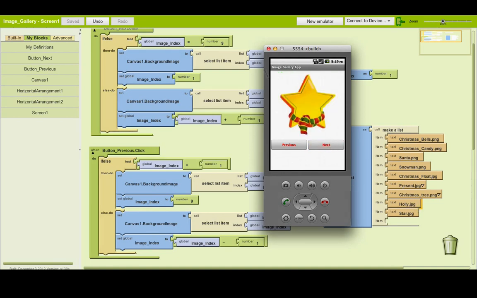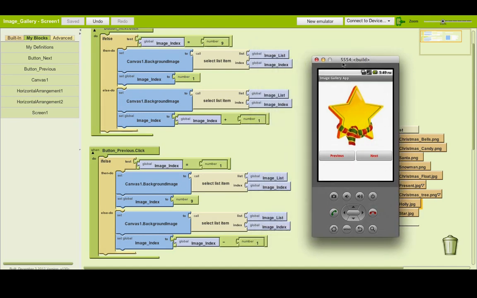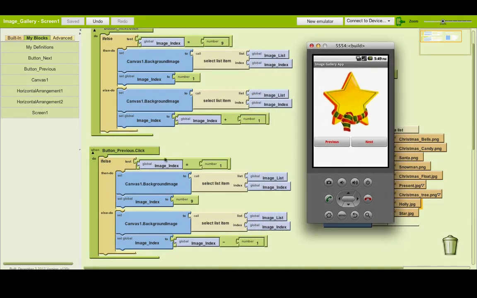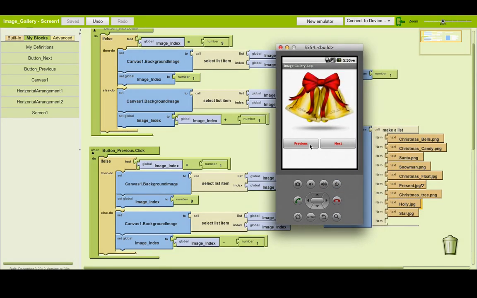So now let's try the previous, and the previous does the exact same job as the first list, but it says, I'm going to check where you are. If you're at the first position, Christmas bells, then next time you press previous, go to star. So if I press previous, I go to, ooh, Christmas bells, because it's put me back to the beginning, and then I'm going to go to the star, then I'm going to go to the holly, then I should go to Christmas tree, because that's next, and then present, and then float, and then snowman, and then Santa, and then Christmas candy, and then Christmas bells, and now because I'm at position 1, it should send me to the star, which is position 9.